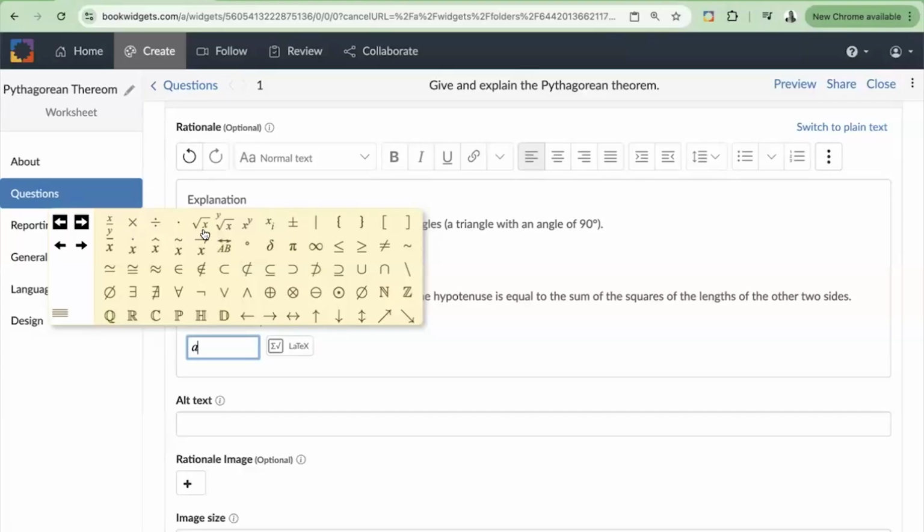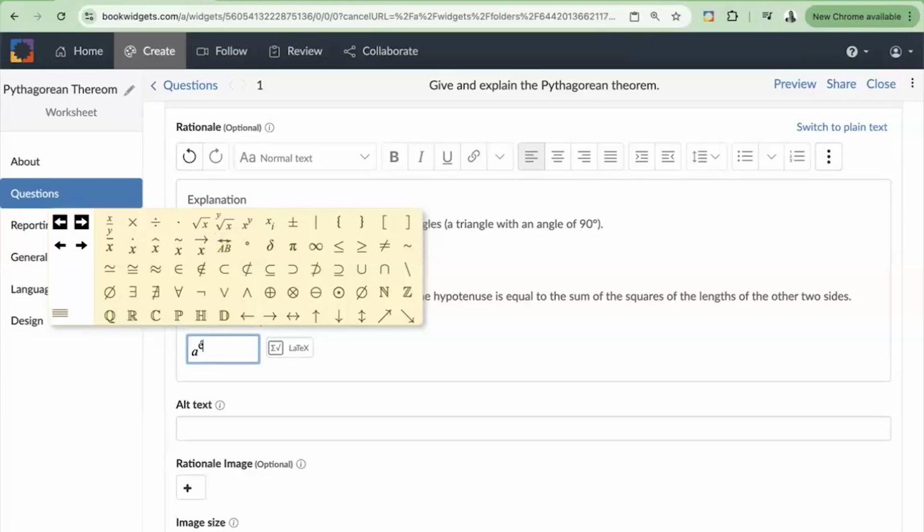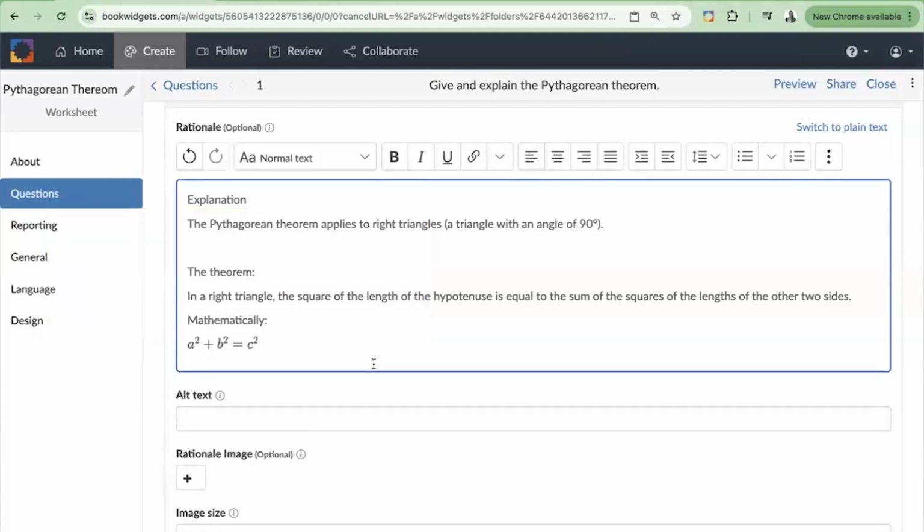A to the second, oops, plus B to the second is C to the second. Here it is. So now it's written perfectly nice for my students too, without them having to use the brackets and so on. So this is one way of adding mathematical formulas using LaTeX within BookWidgets.